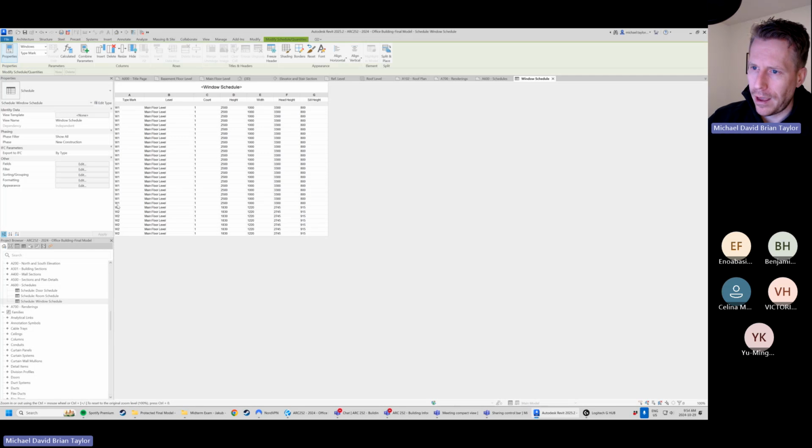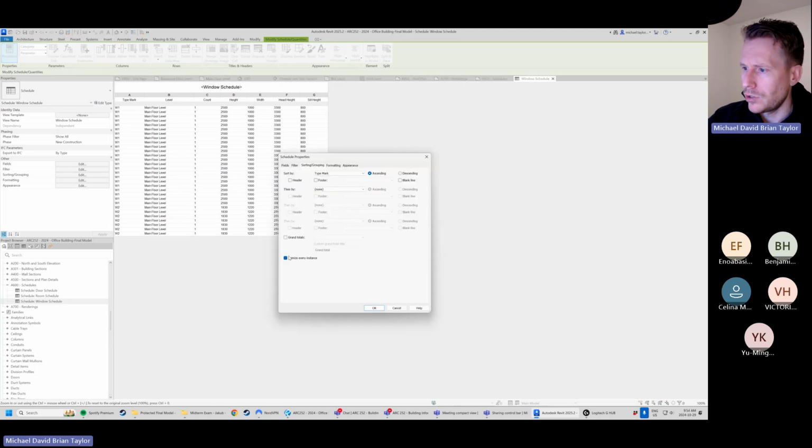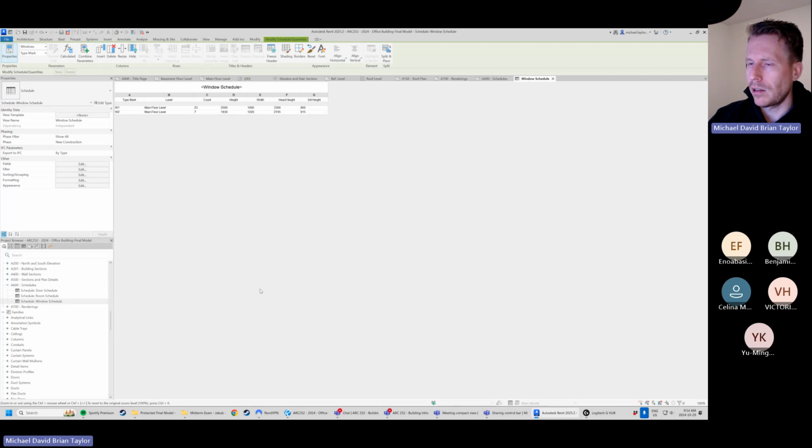how many as a count, how many window 1 types we've got and window 2 types we've got. And if I do that again, it's under the sorting and grouping, hit edit, just click this little checkbox, hit OK, and everything collapses. And now we've just got a couple options, right? So we just got those two windows.